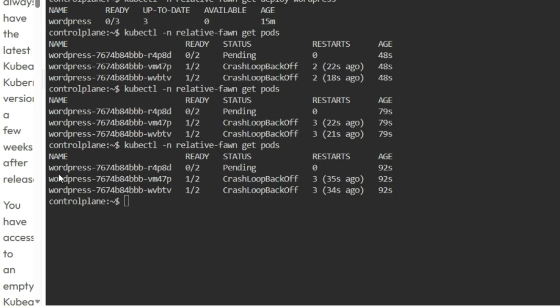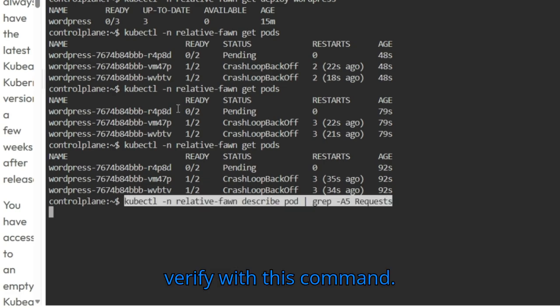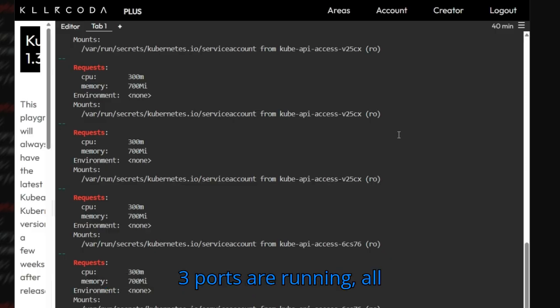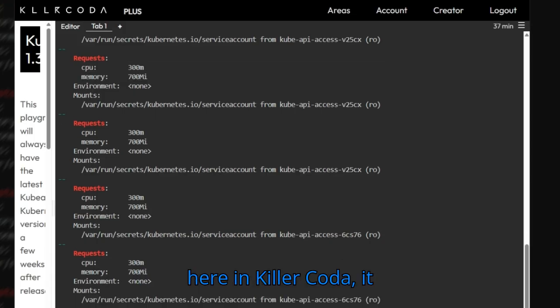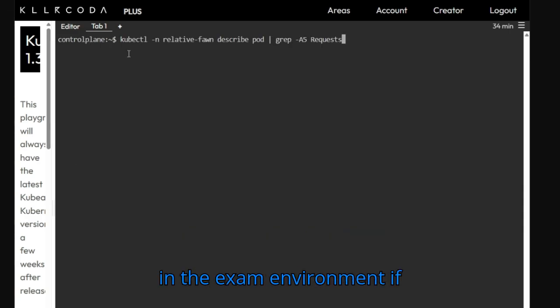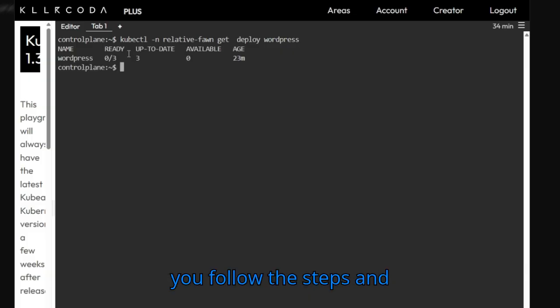Final steps. Verify with this command: kubectl -n relative describe pod | grep -A 5 requests, and you should see your requests rightly allocated. Confirm 3 pods are running. All pods are ready. No pending, no crash loop back off. But in our working environment here in Killer Coda, it wouldn't reflect the result we require. But this will work in the exam environment if you follow the steps and the rules correctly.